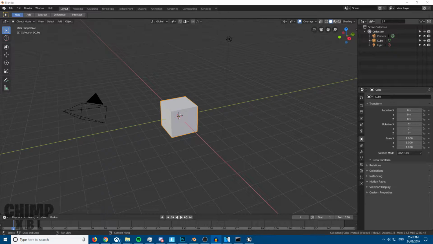Hey, do you want to know how to change the textures on your Fortnite models, so you can create custom skins in Blender? Well, I'm here to help.